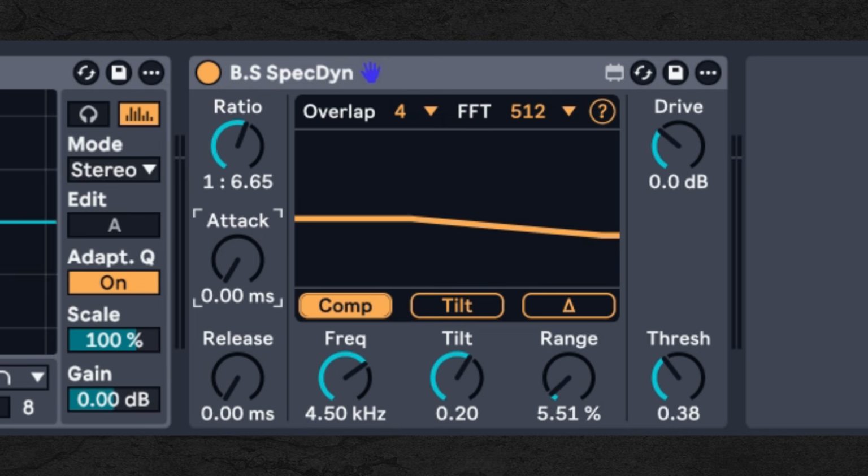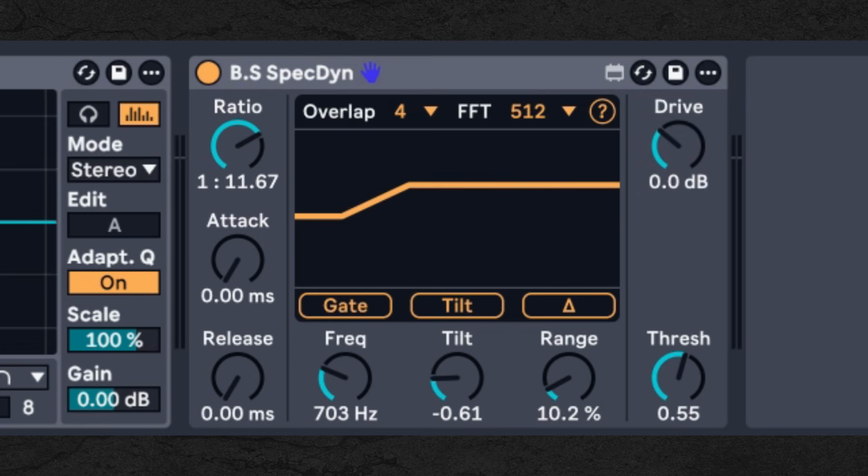After the compression stage, SpecDyn also includes a really nice analog style distortion. This is especially useful if you have done heavy spectral gating, since this can often thin out your sound. The distortion fattens it back up and brings back presence in a musical way.